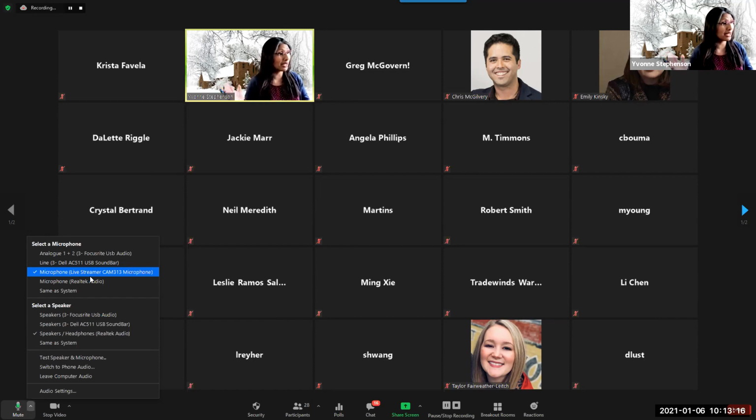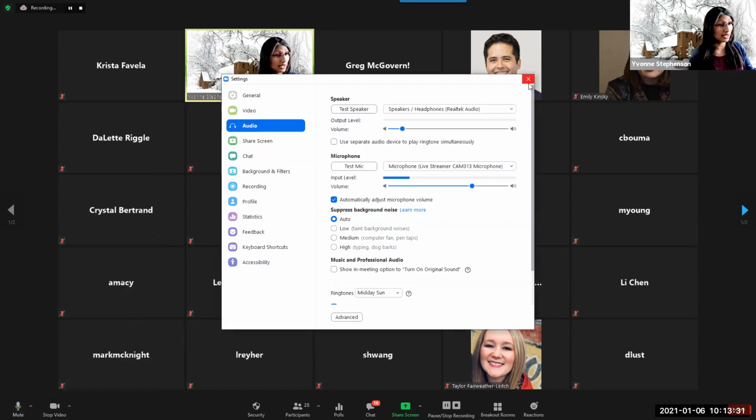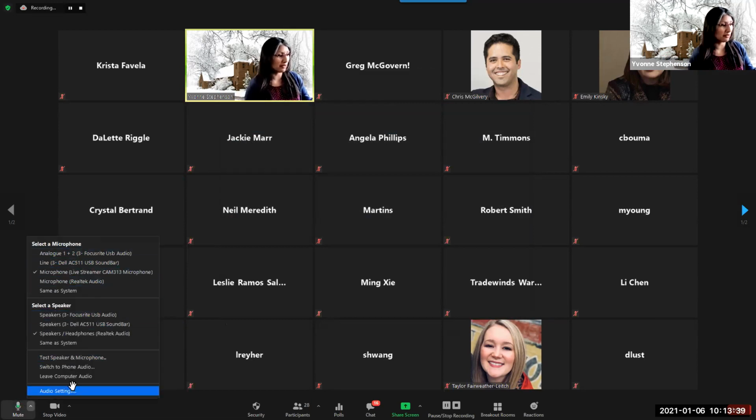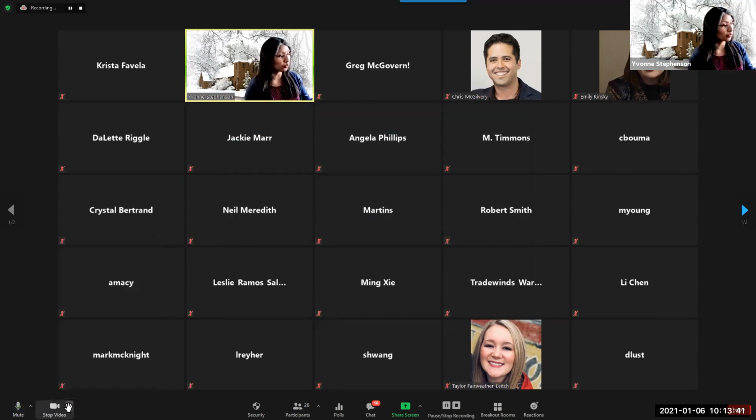So just make it a habit to always start here at the bottom of the screen, make sure and select your correct microphone and video. If you need more advanced settings, you can click on audio settings, and that's going to bring up your Zoom desktop client. You can test things and change through those. If you can't hear somebody or they can't hear you, it's probably just a matter of switching through these and finding what works.